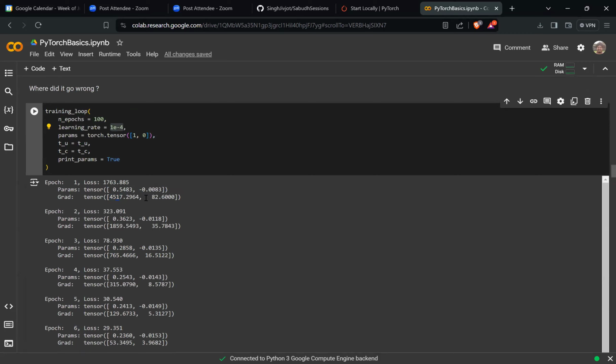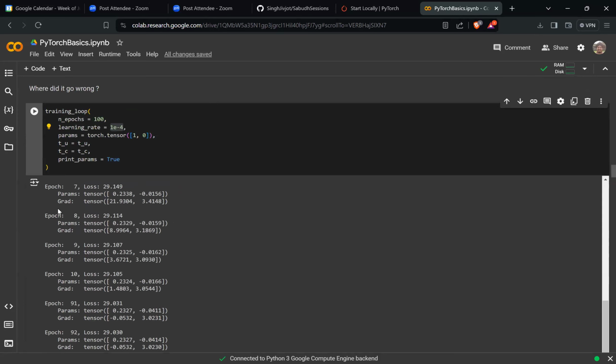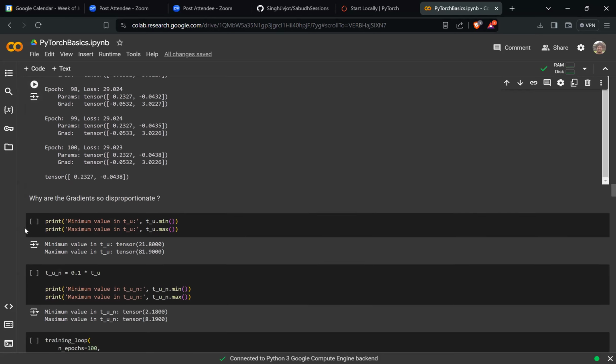But for the bias, it will be 0.008, which is much smaller as compared to 0.4, right? So these updates for weights and bias are not running on an equal scale. So what we need to do is normalize our inputs.